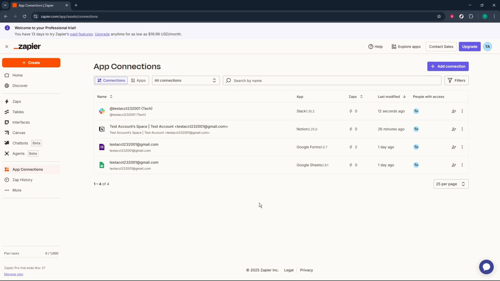With Slack and Zapier working together, you can automate alerts, manage reminders, and much more, all tailored to improve your productivity and communication efficiency. That's all for today's guide.